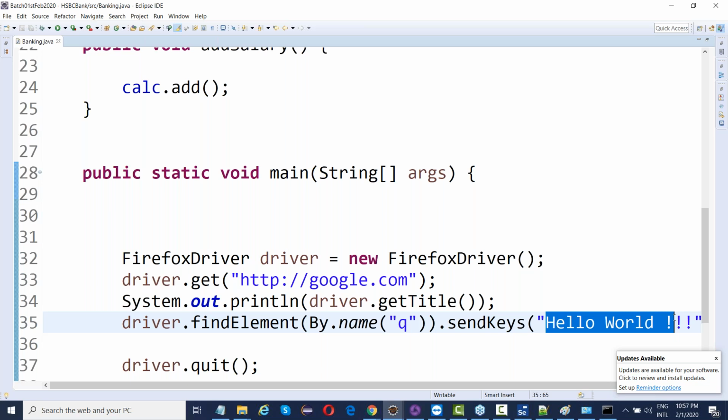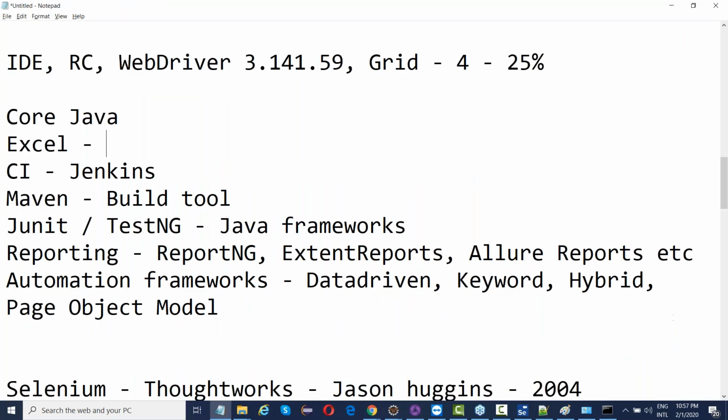But that is actually a requirement of your automation project, that you want to maintain your test data in Excel and read it from there. So Selenium will not provide you any help in that. Then what you'll be doing is adding an additional API, called the POI API, provided by Apache. When I'm talking about an API, it's another jar file.